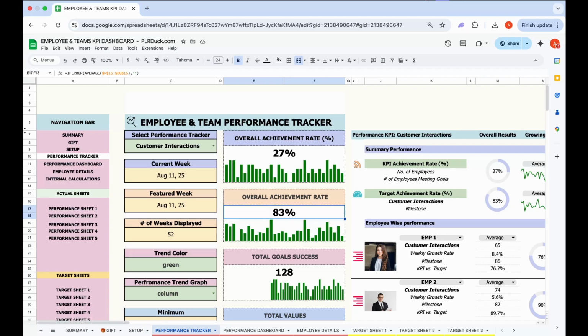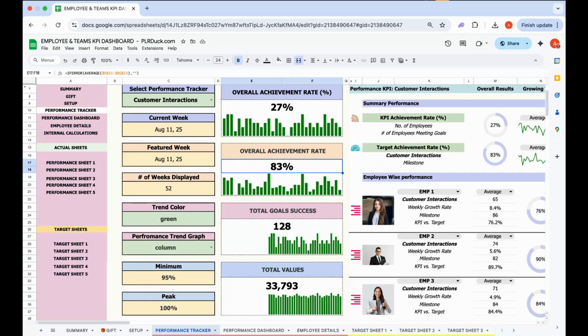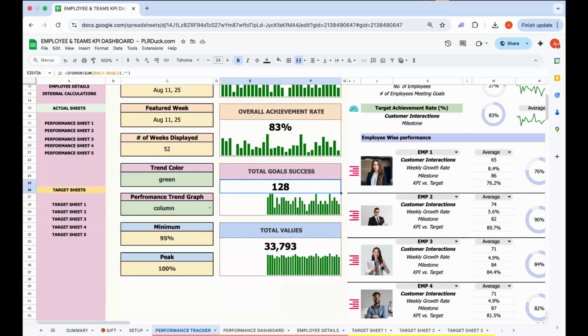Whichever week we selected will be targeted, and we'll get the values for that particular week. Next we have the total goal success. Here I have it as 128. This is the sum of all the values, so here we'll have the sum of all the total values.